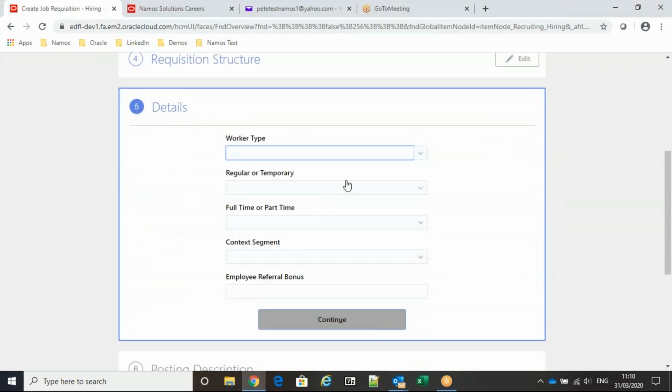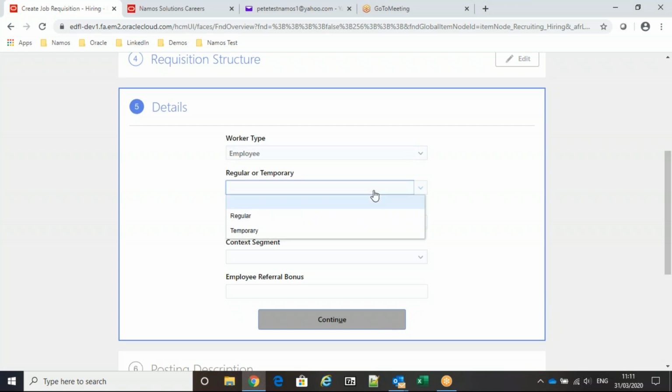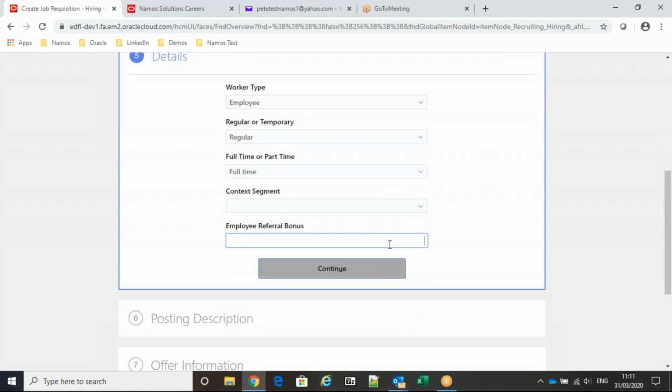Details of the job. So this is where it links in to the core HR module of Oracle HCM. So when you hire this person, these bits are already pre-populated and makes that hiring much quicker. Again, making that time to hire that bit quicker. If there is a bonus for referring, you can pop it in there.